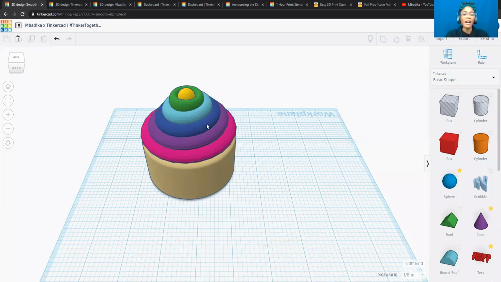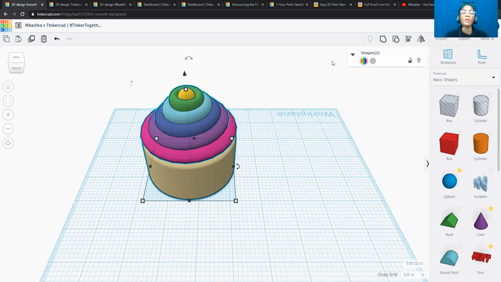So we have our icing and we have our cupcake body. What we're going to do for this next part is select both of those and group them together.